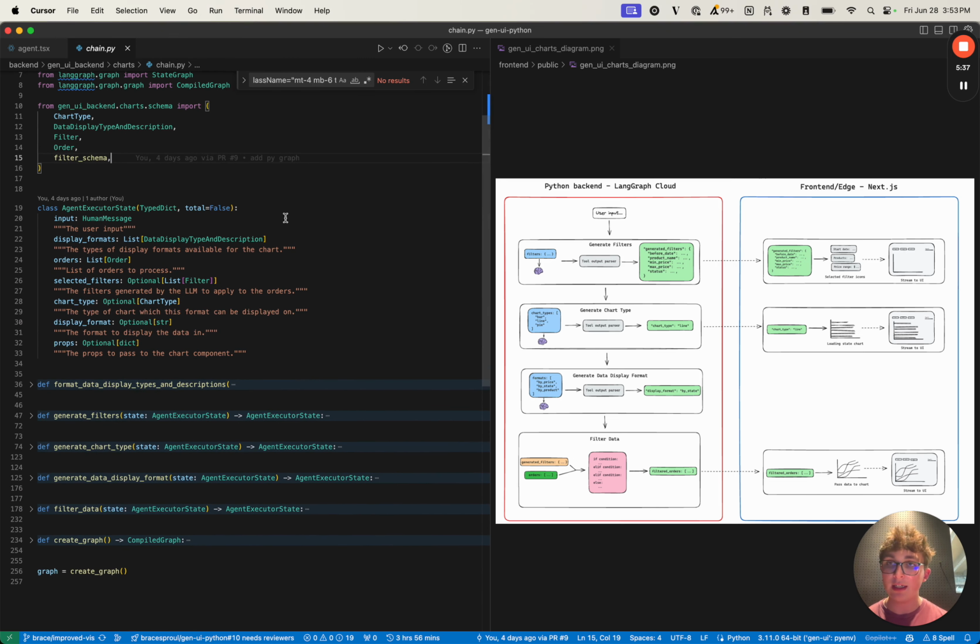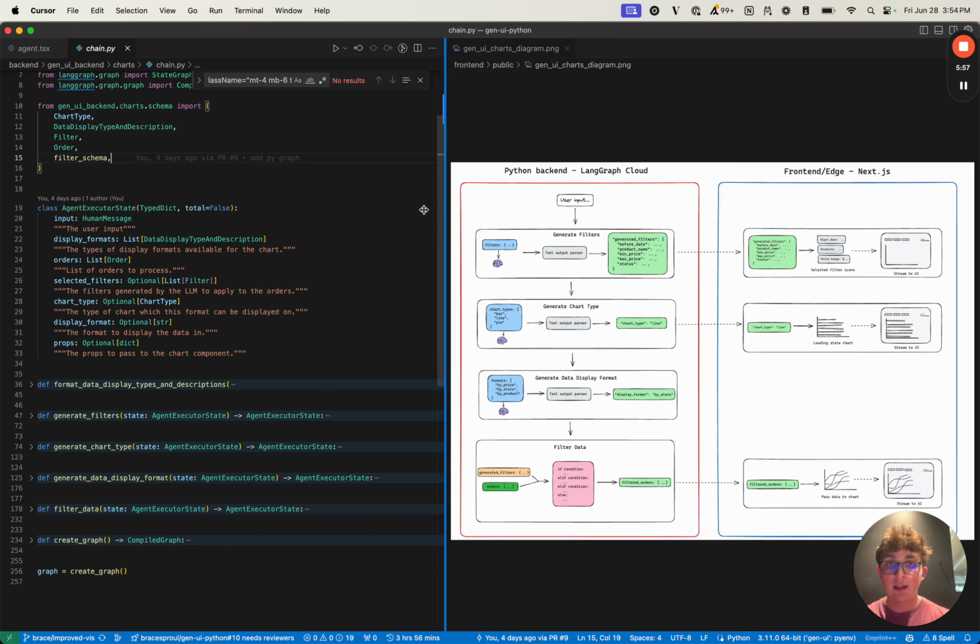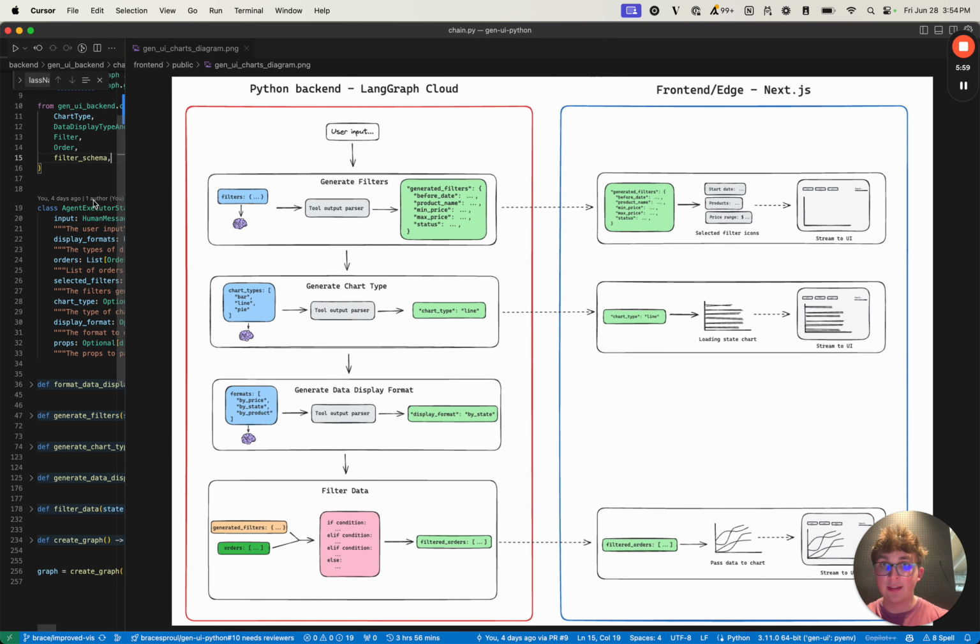And as you can see here, this is where our entire LangGraph chain lives. Right here, we have a diagram which shows our application, kind of a high-level architecture look at our application. You see we have two distinct sections: the Python backend, which is hosted on LangGraph Cloud, and then the front end, which is running on the edge or the client, and that's in Next.js. So before we get into the code, let's take a quick look at this. We can see that our backend takes in a user input, which is that magic filter input we saw in the demo, and then it passes that through to some nodes.